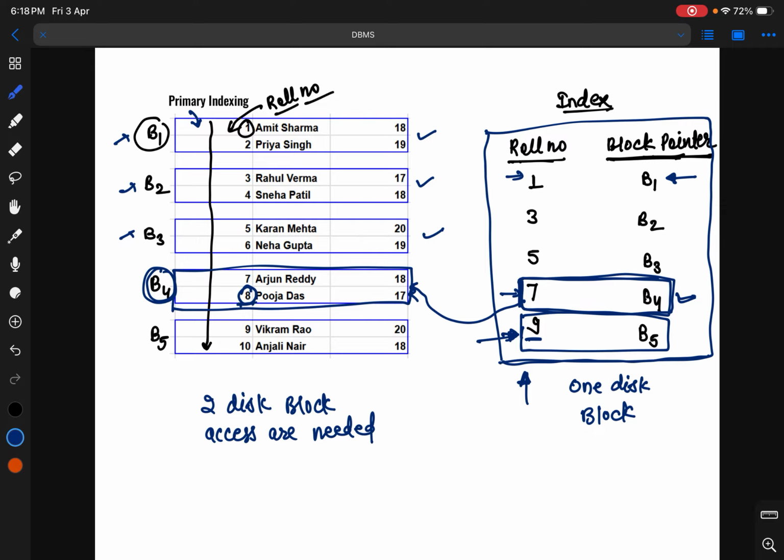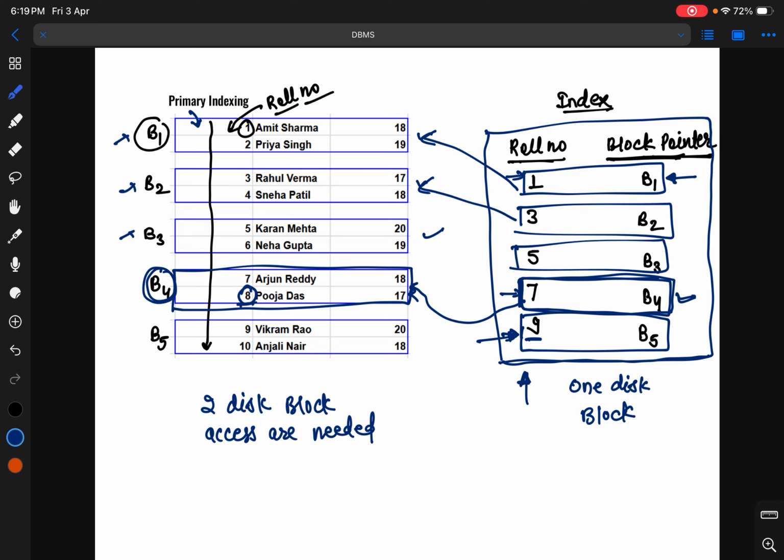And based on these two pieces of information, I can narrow down my search and find where a particular roll number is stored. As you can see here, we are creating an index for one block. This row represents block 1, this one represents block 2, this one is the index of block 3, this one is the index of block 4, and this is the index of block 5. So we are creating an index for each block in primary indexing.